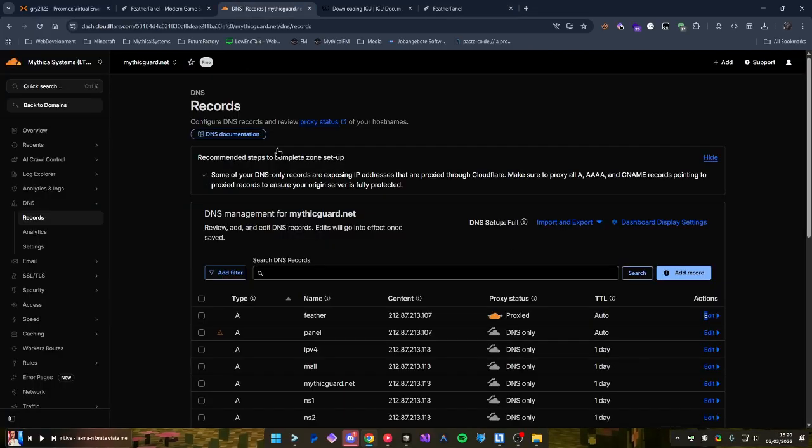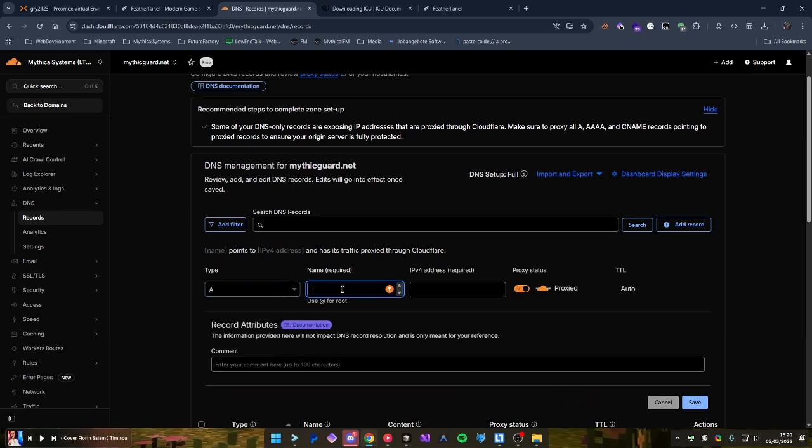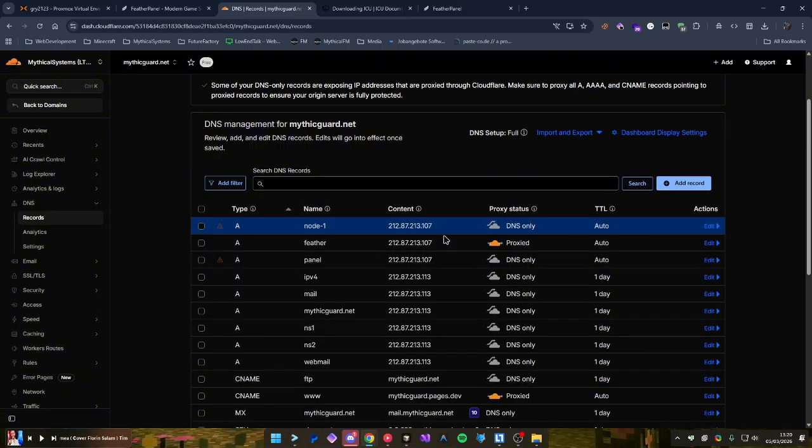Now for our node, we want to create another record, node 1, for example, and we are just going to paste in the IP address, and we're going to turn off proxy. We do not want to use proxy on the node. Now make sure to save, and make sure you have DNS only for the node.